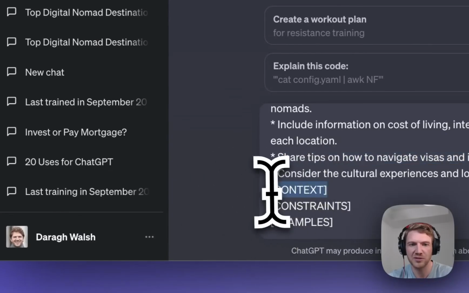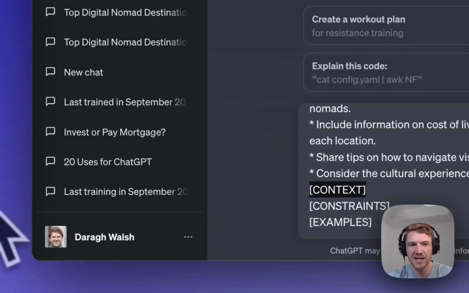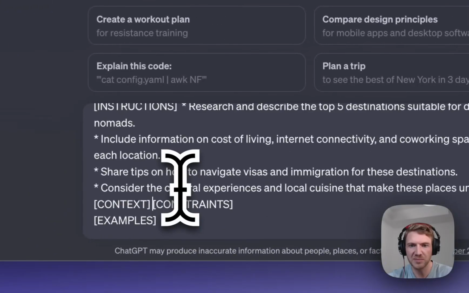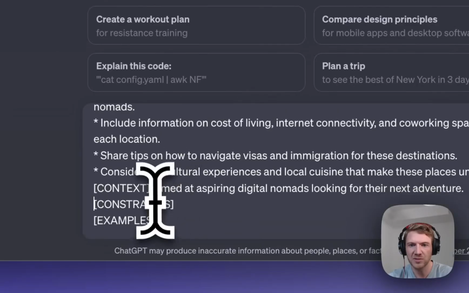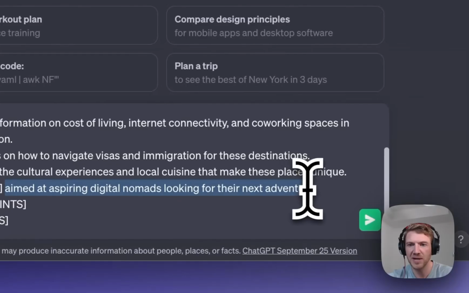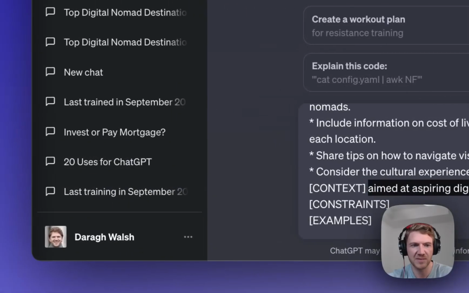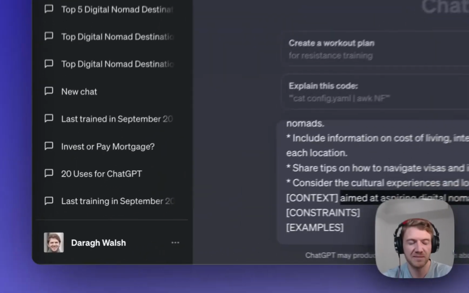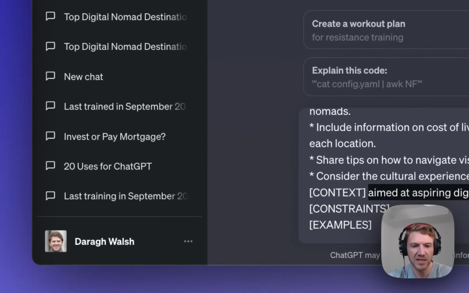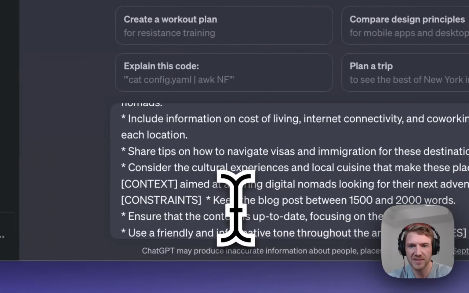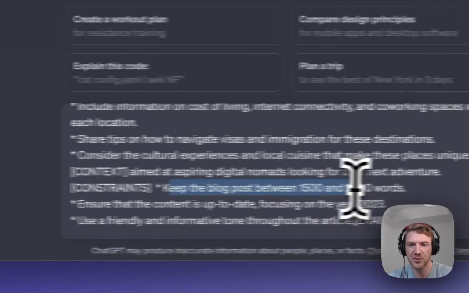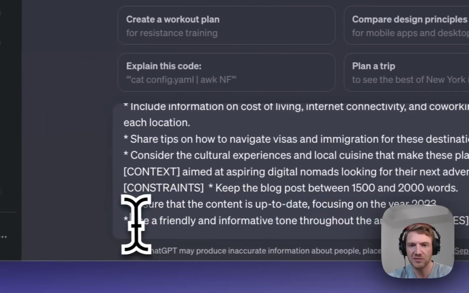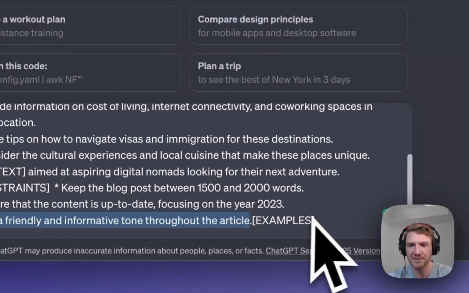Next, we want to move on to context. So you really could say who your target audience is for this blog, or maybe you want simple language, or it needs to be up to date. So I'm going to say this is aimed at aspiring digital nomads looking for their next adventure. Now, constraints. This is also important. You want to set the boundaries for ChatGPT to keep it on track. So here are some examples for this particular example. Keep the blog post between 1,500 and 2,000 words. Ensure the content is up to date and use a friendly and informative tone throughout.